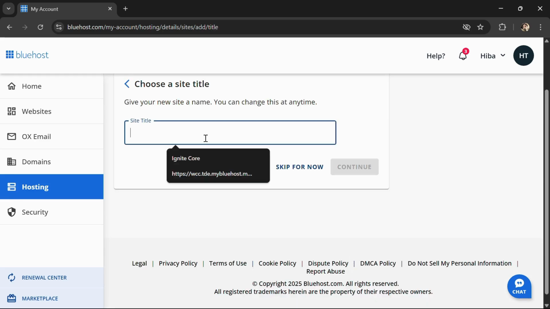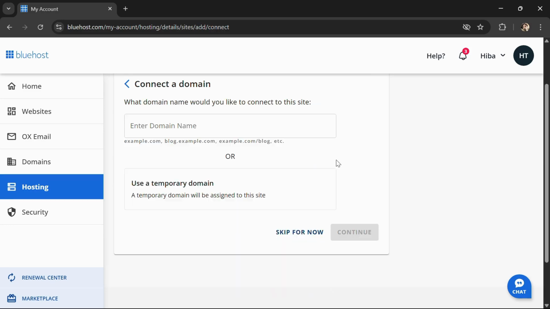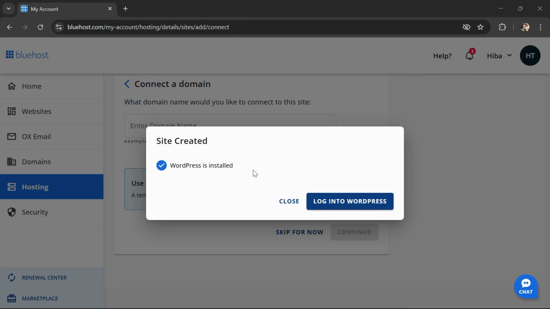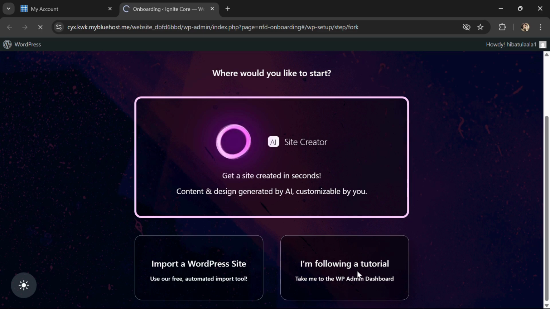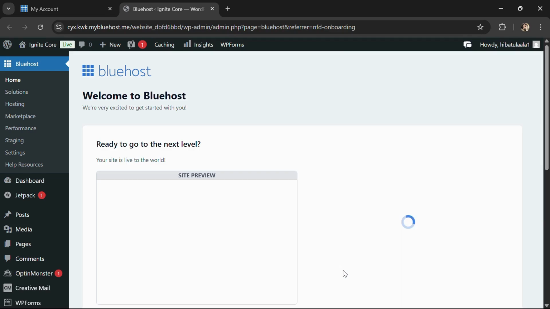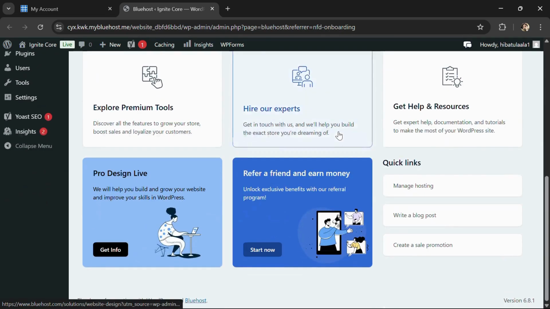Here you will write your site title, or you can also skip it for now, and then you will need to add your domain name that you bought earlier. After the loading is done, you will have to log into WordPress. After you are in, you can look around and see new things here.